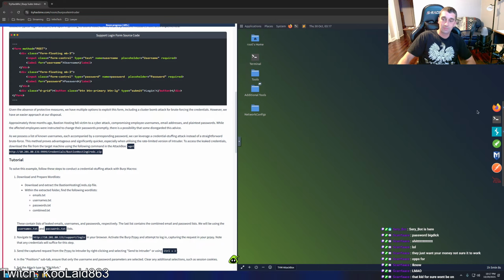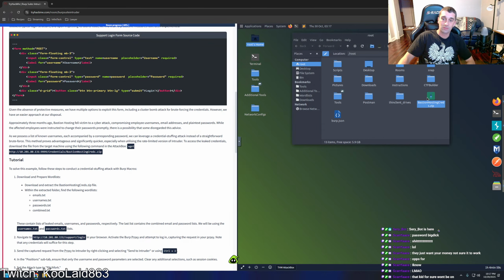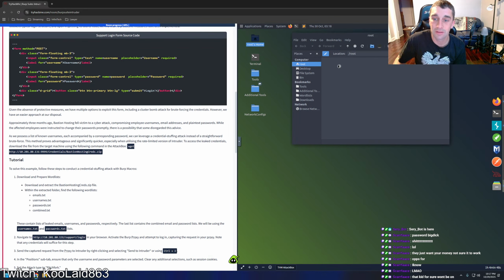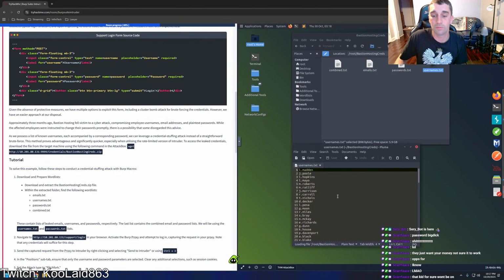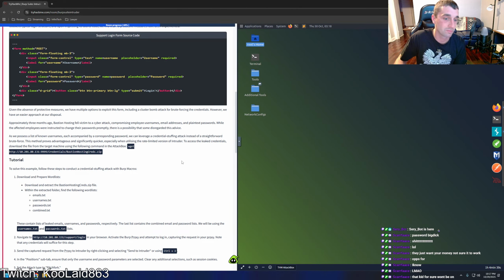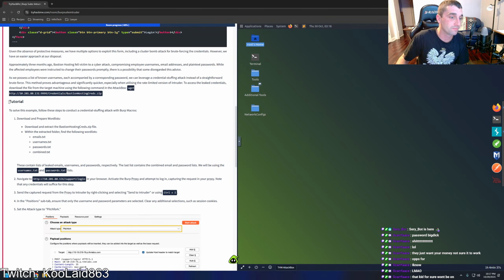To access the leaked credentials, download the file from the target machine using the following command in the attack box. I already got it. Oh, this VM's garbage. It's right there. Should I extract it? There we go. Okay, so I got all that.